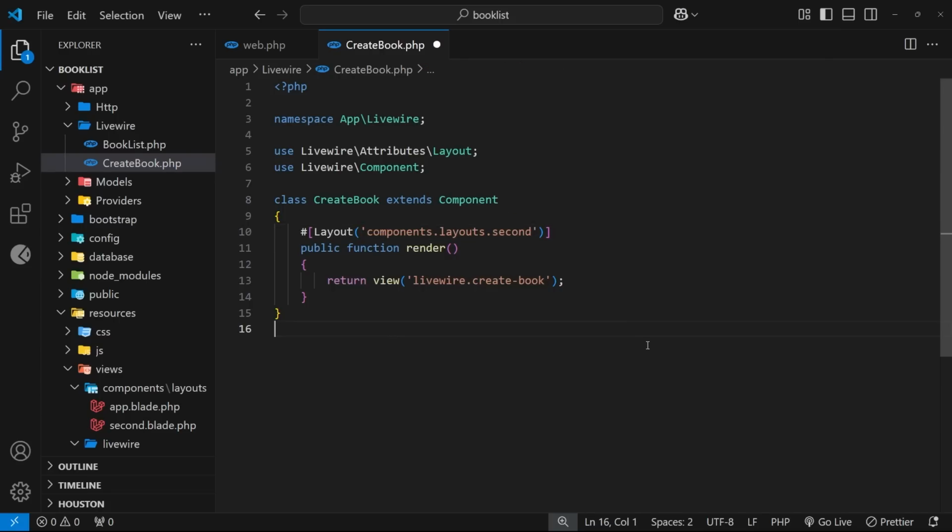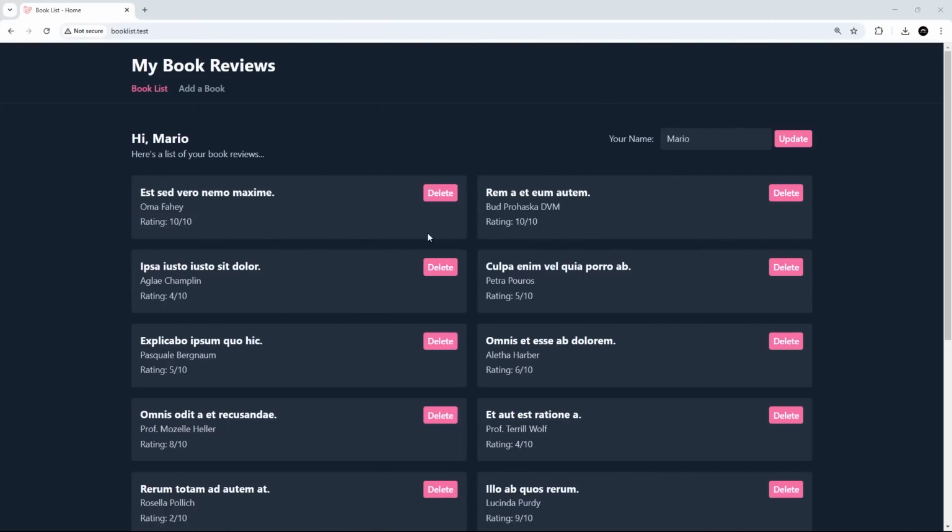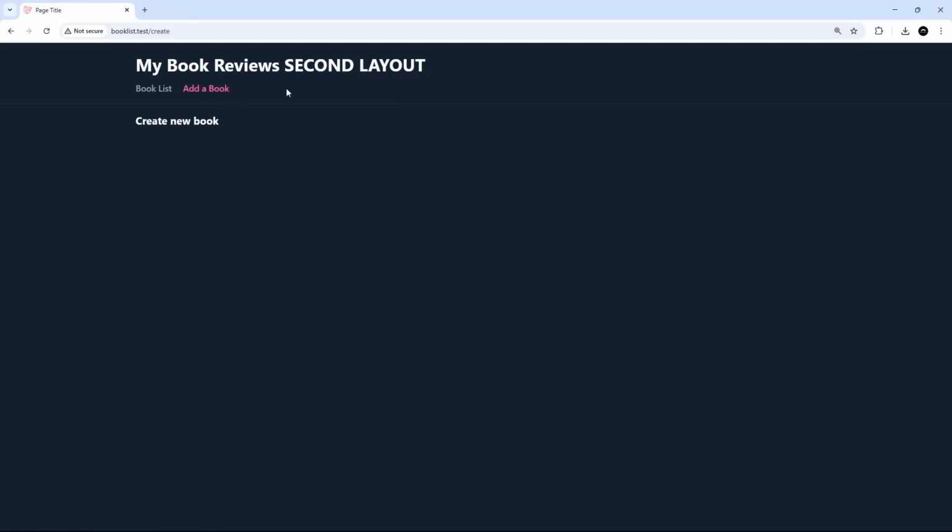All right. So now with this attribute above the render function for this component, Livewire will apply that second layout to this page instead of the default app one. And we can see in a browser that if we go to the create page now, we're going to get that second layout wrapping the content instead of the default one.